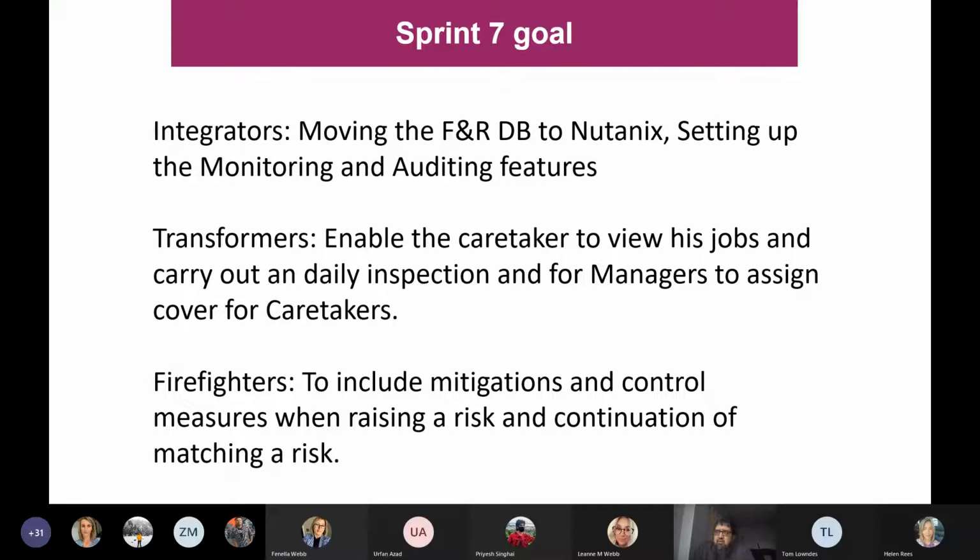So integrators, and this is the integration layer, their goal was to move the fire and risk database to Nutanix, setting up the monitoring and auditing features. Now, just to give you a bit of background on why the fire and risk database, and why that move to Nutanix.